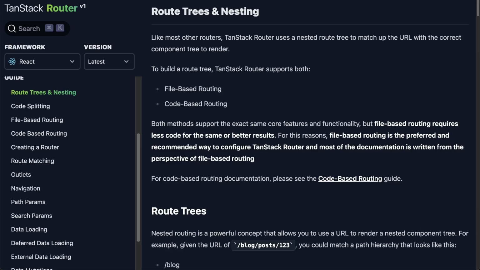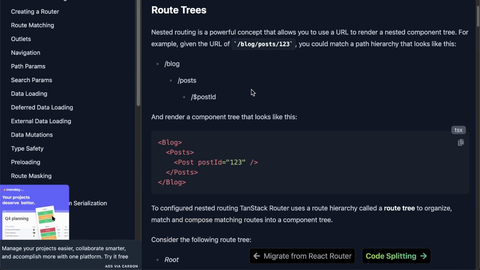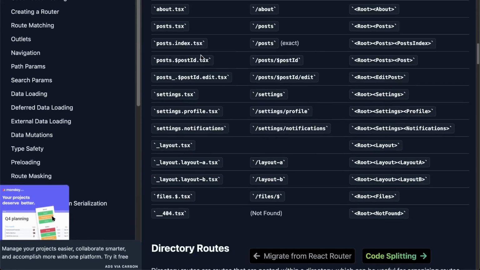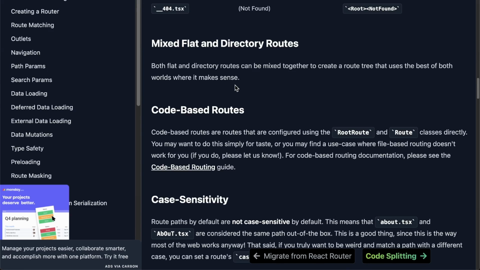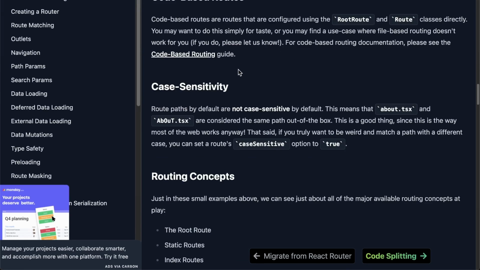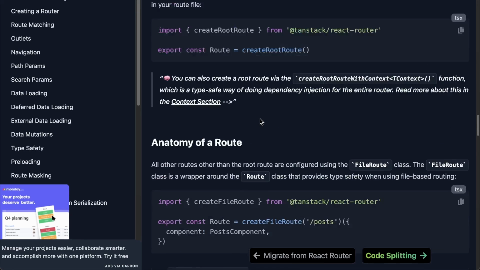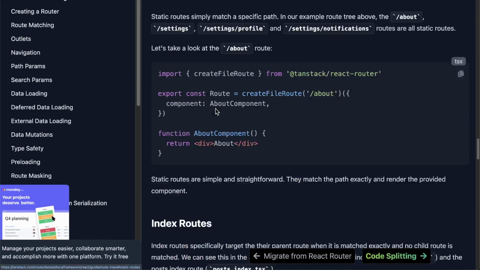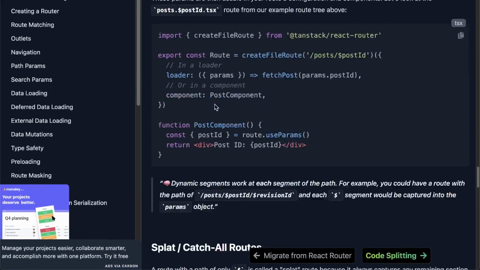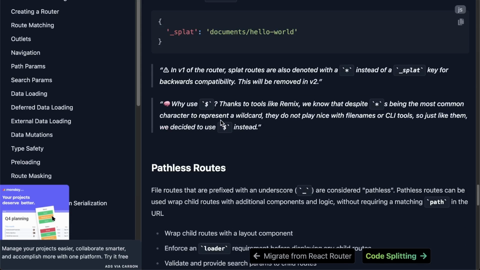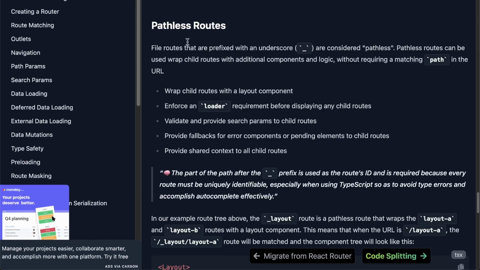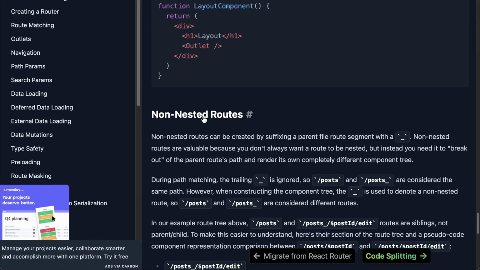So today we're going to cover a deeper dive into TanStack Router, and we're going to go over the concepts of route trees and nesting. We will also go over flat routes versus directory routes versus mixed flat directory routes. And then we'll get into some different routing concepts like the root route, as well as the anatomy of a route, static routes, index routes, dynamic route segments, and catch-all routes. And in my next video, I'll cover pathless routes, as well as non-nested routes.